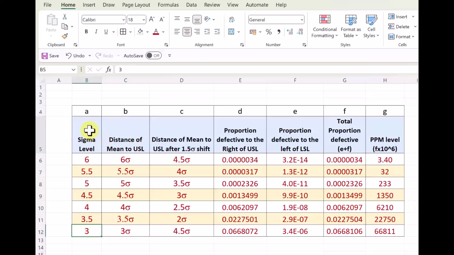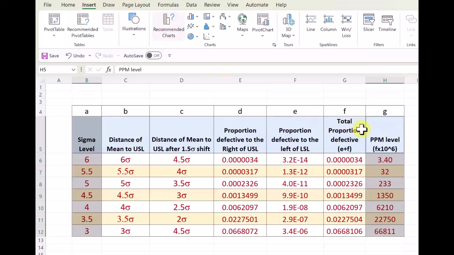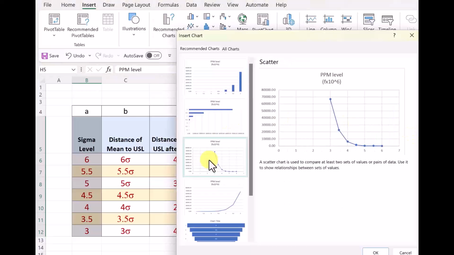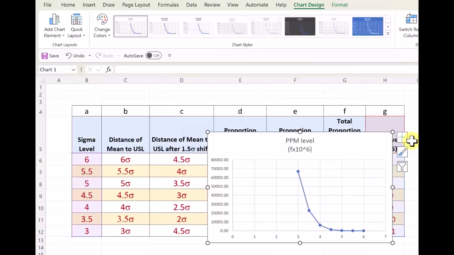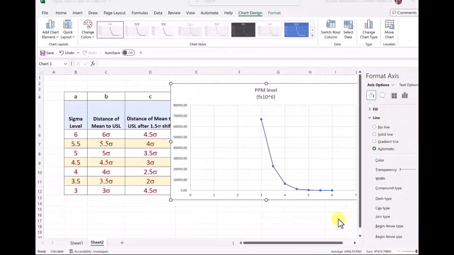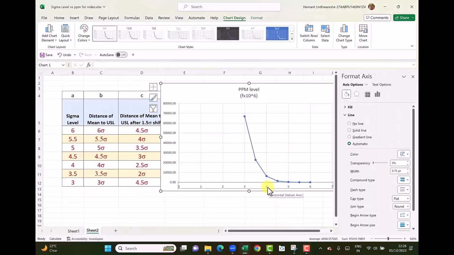We can plot a graph also. So I select the sigma level column and press Ctrl button and select the ppm and then say insert recommended charts, and I can plot a chart like this. And I can also add the axis labels and simplify the x-axis. So first I select this chart. So I have selected this chart. I can modify the x-axis scale to, let us say, from 3 to 6 instead of 1 to 7.